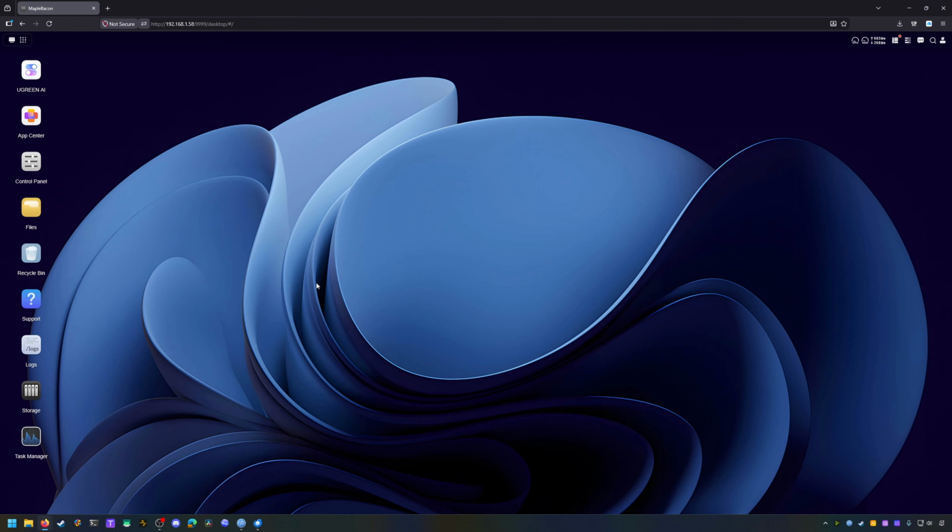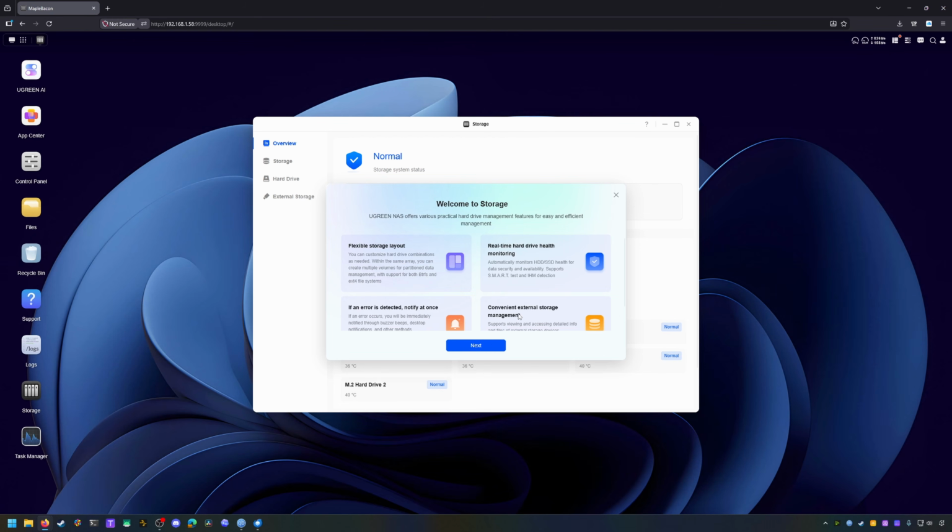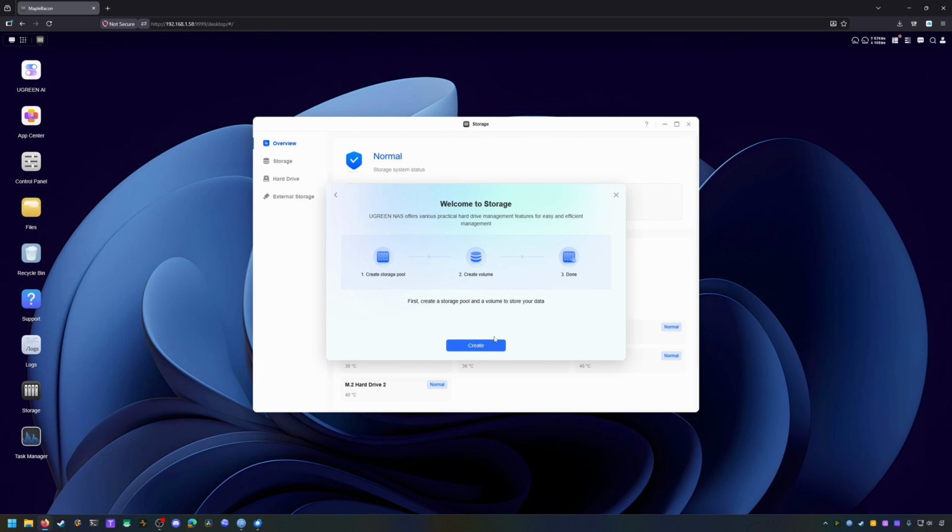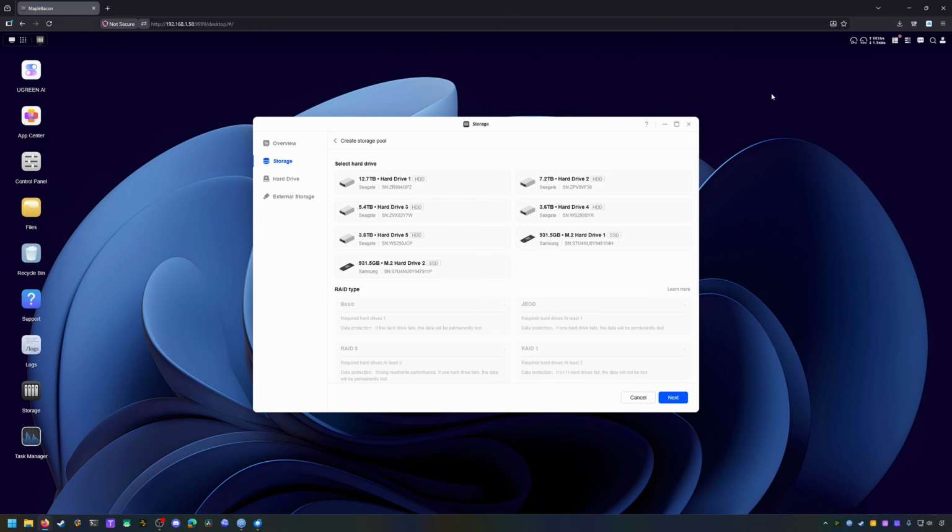The first thing we need to do is set up our storage pools. Basically, if you've added a load of hard drives or SSDs to your device, we need to initialize them. In order to do that, we're going to go to our storage icon. You'll get some little pop-ups. We can ignore those. We can just hit create. This will take us to the storage pool creation. Now, you can see here that I currently have 5 hard drives and 2 SSDs.